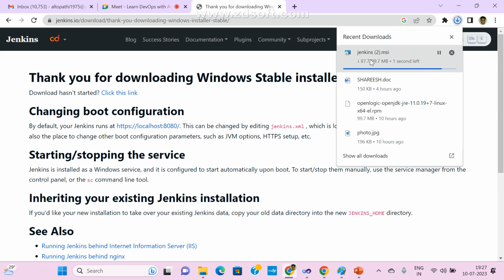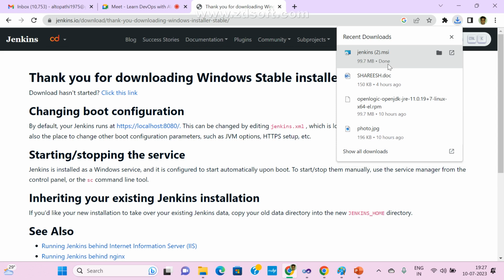See the Jenkins MSI file. In real time, mostly we use the MSI file, or in some cases we use the war file. Later I will show you how to set up the war and all. For the timing, just follow these steps only. Later we'll see. Now the MSI file is done.